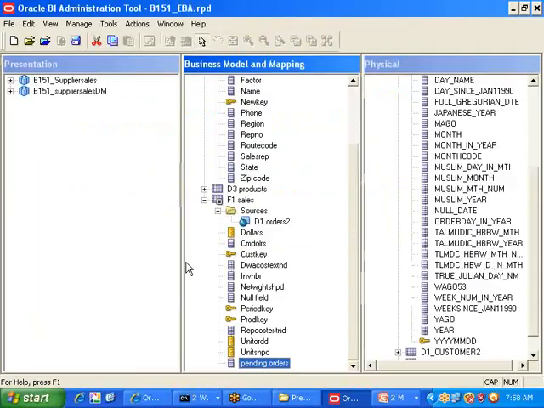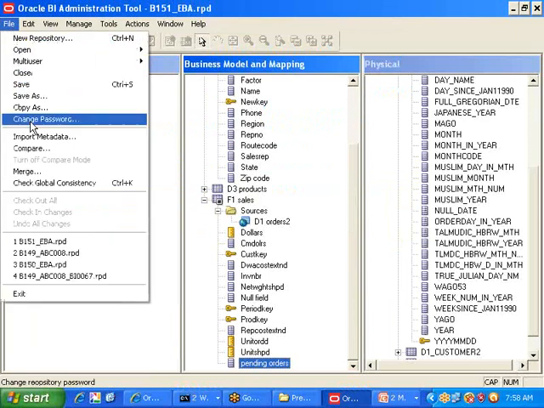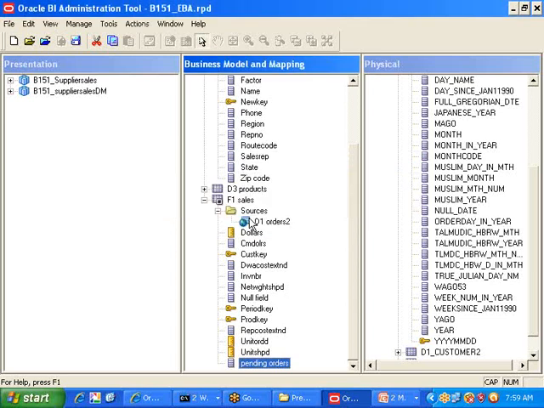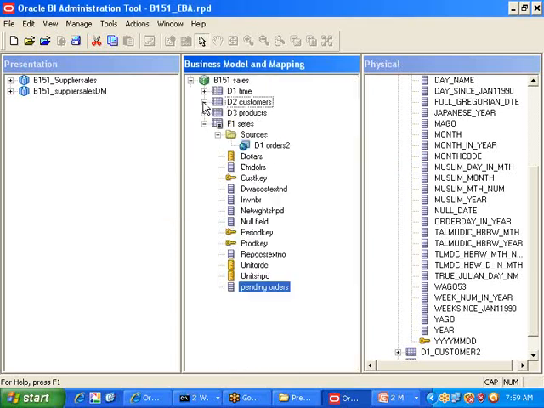Now I have one simple question, sir. Check consistency: if I go to the file menu and go for check global consistency, is it doing logical checking or is it doing physical checking?